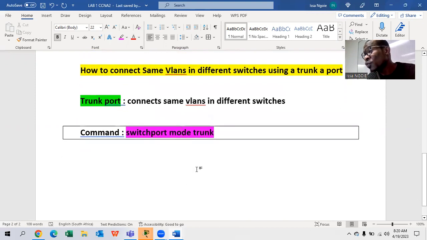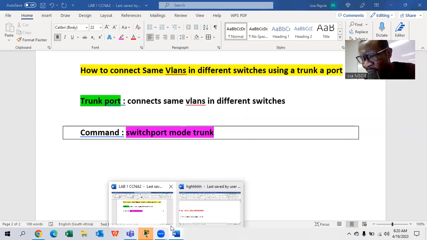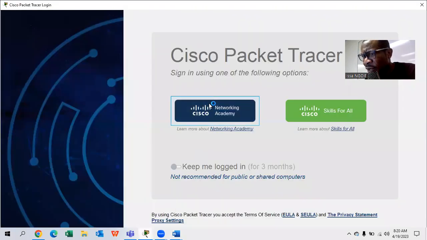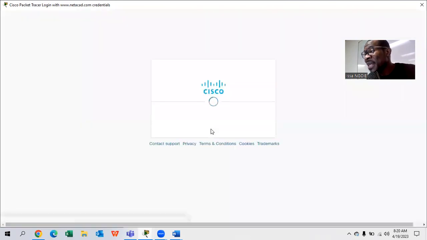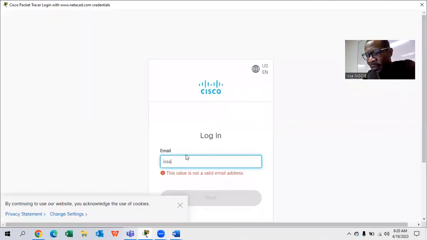So let's go to configurations from Packet Tracer. I will show you how to do these particular configurations. Let me try to log in. So you have your physical switch. One port must be a trunk port.